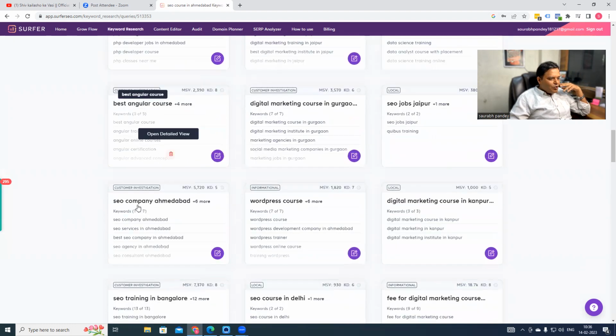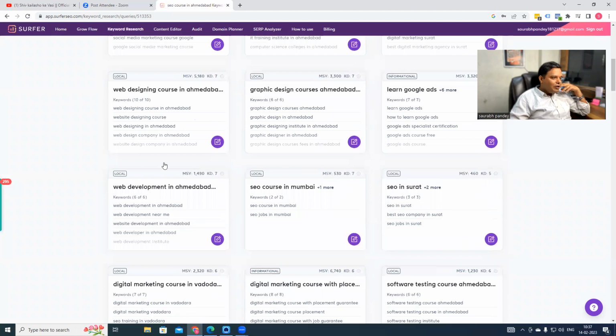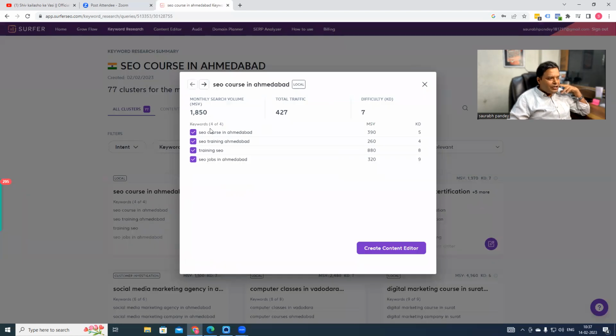So best Anglo courses, SEO company in Ahmedabad, very nice search volume, 5720. SEO training in Bangalore, nice. And if I go deep inside these clusters, open detail view, you can see that they're showing me how much potential traffic I'm going to have, which is 427. Keyword difficulty 7, somewhat difficult. SEO course in Ahmedabad, training in Ahmedabad, SEO jobs in Ahmedabad.